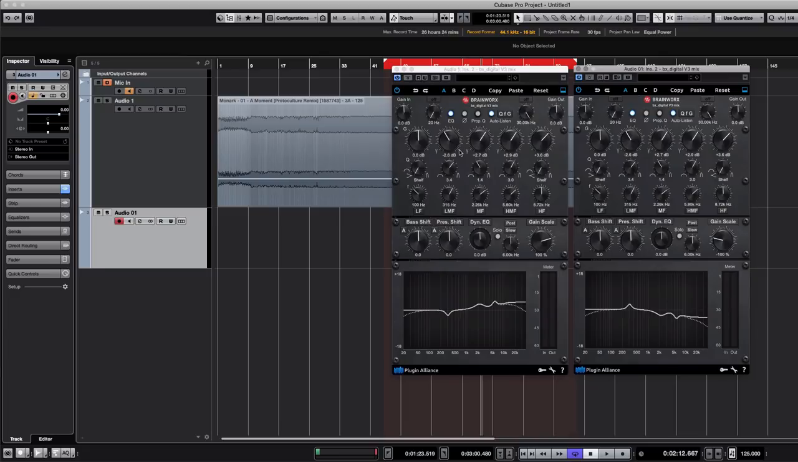So anyways, I hope this has been helpful. Definitely go check this one out. It's a fantastic EQ, very versatile and a great little connection to your plugin library. And I highly recommend this one.